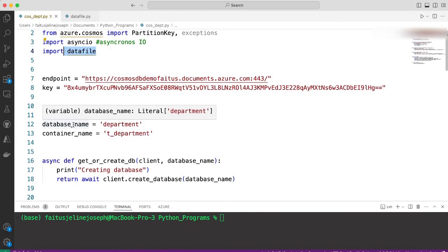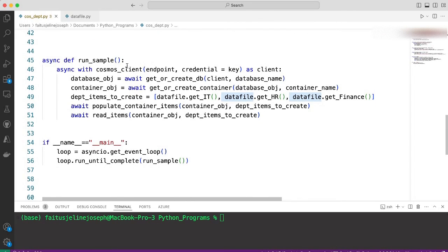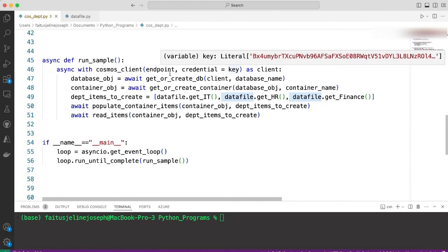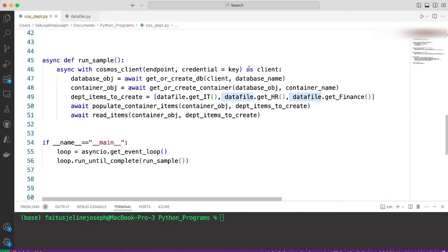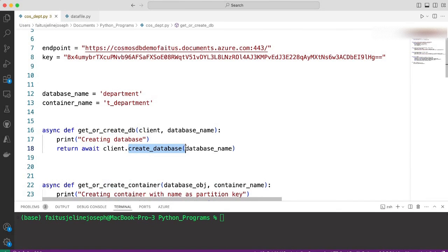I'm going to create the database as department and the container name as t_department. The next step is to create a Cosmos DB client using the endpoint and the primary key. The code for doing that is: we are creating a client using the endpoint and the key. And we are using the Cosmos DB client for creating the database. In order to create the database, we are using the create database function and passing the database name.